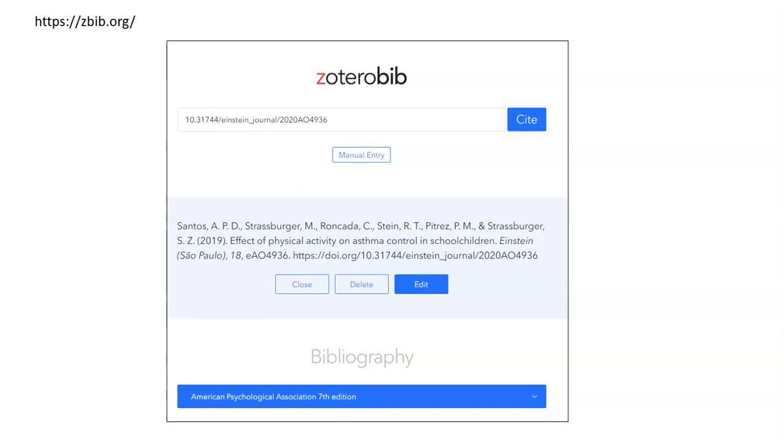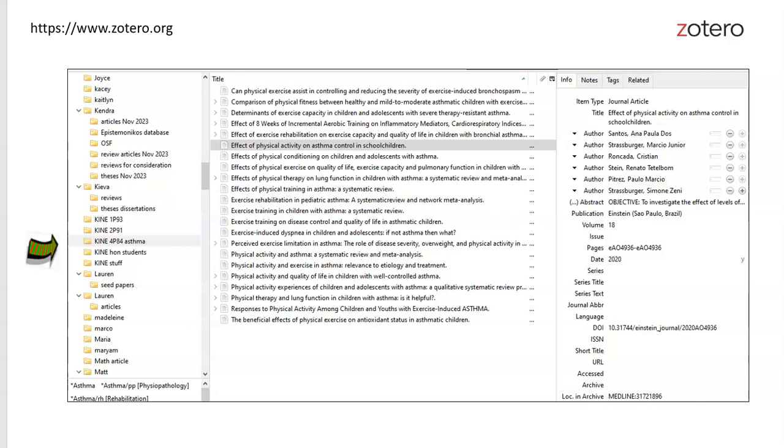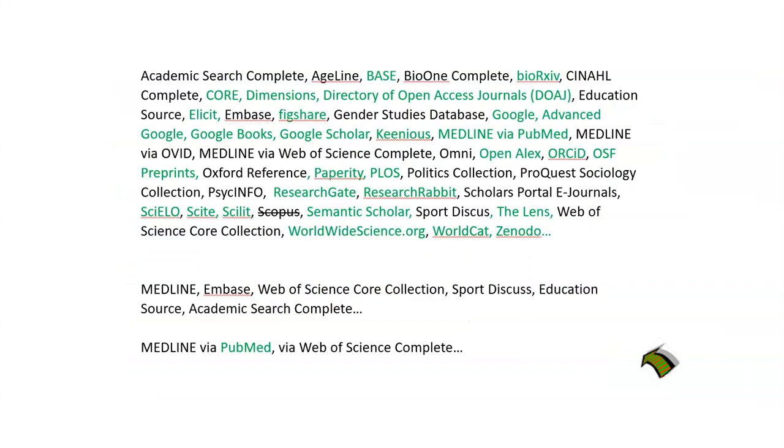It's a great tool. And I put the DOI into Zotero, where I claimed a file for Kinesiology 4P84, this exercise, and I added it to my list of citations as well. Really important, you should do this as well. So here's all the databases. Using PubMed or Web of Science Complete would be important for you to use, but you choose which databases you want to use as well.